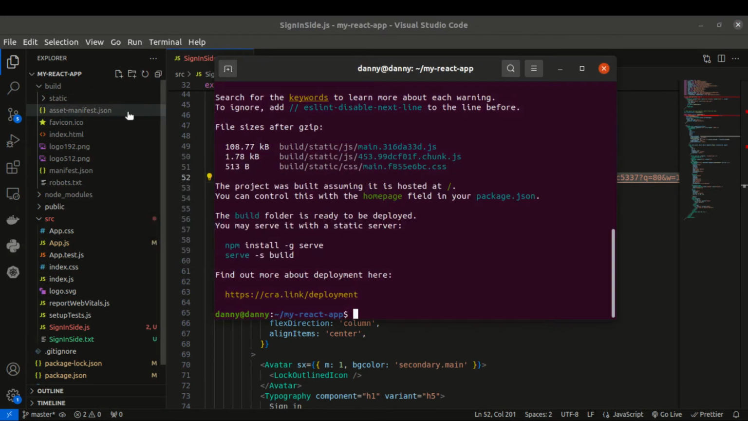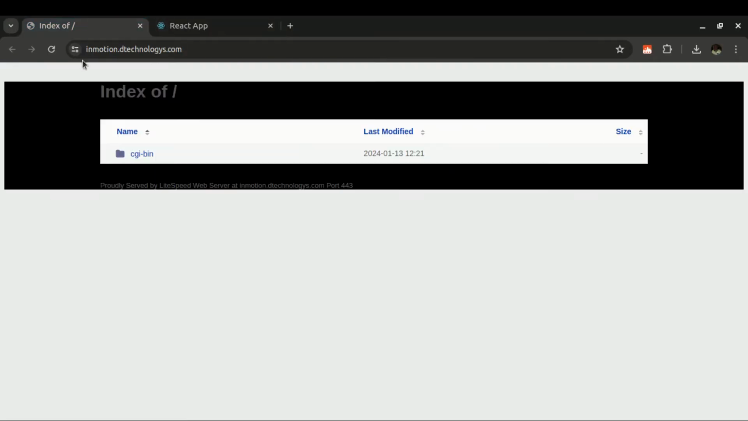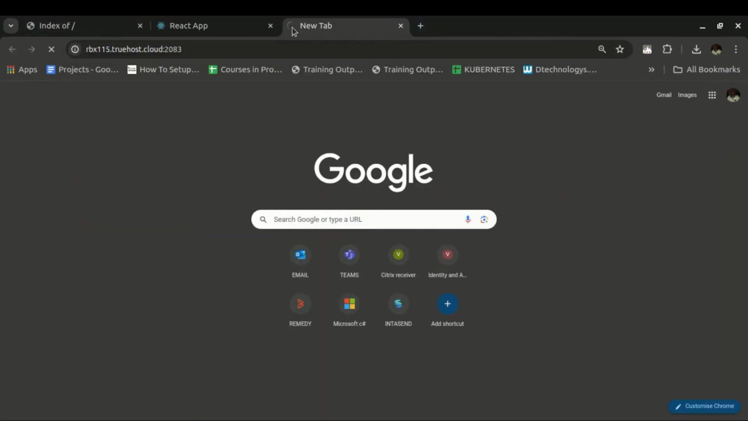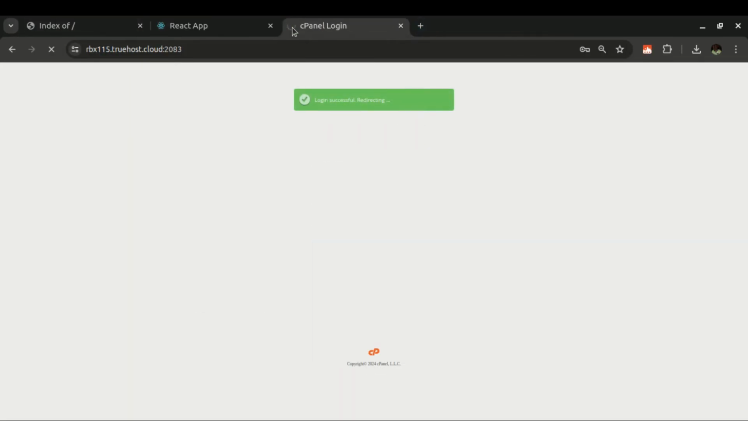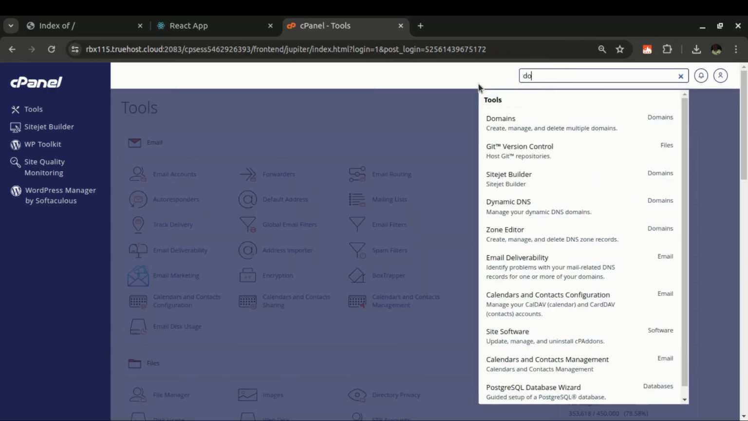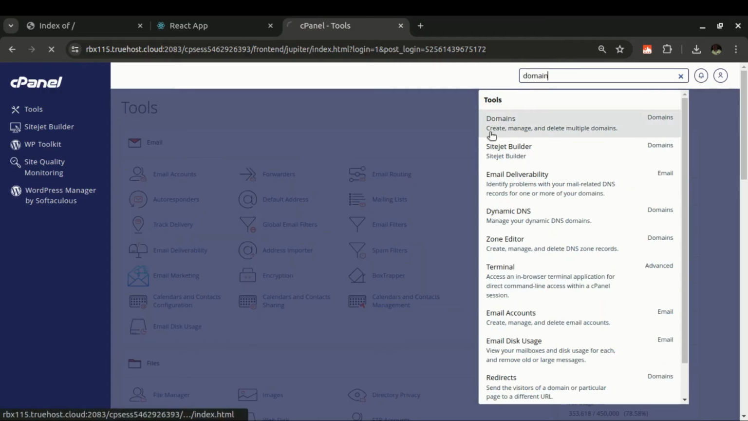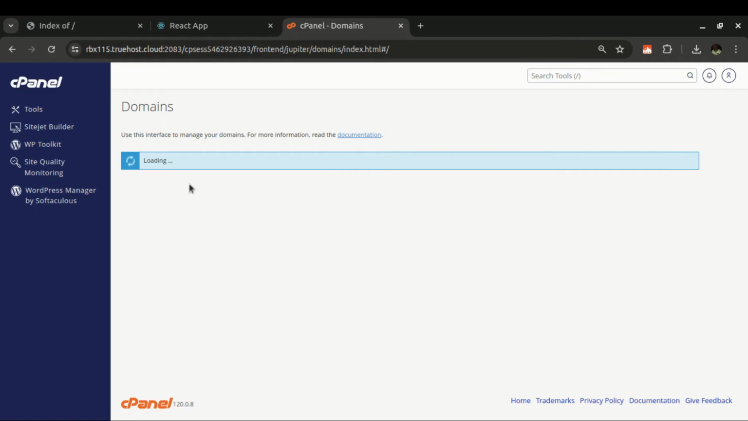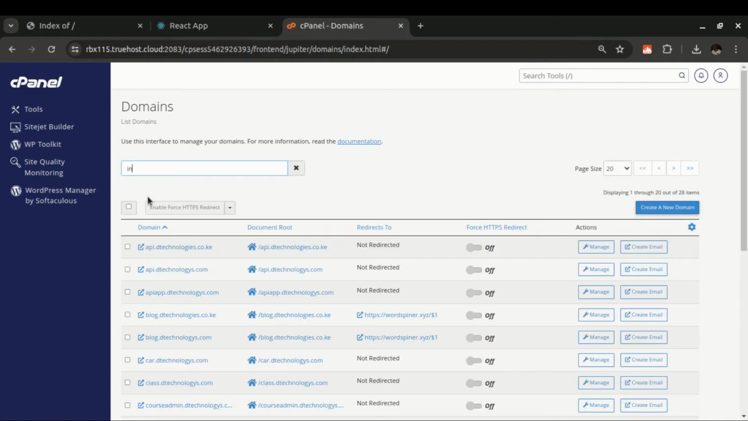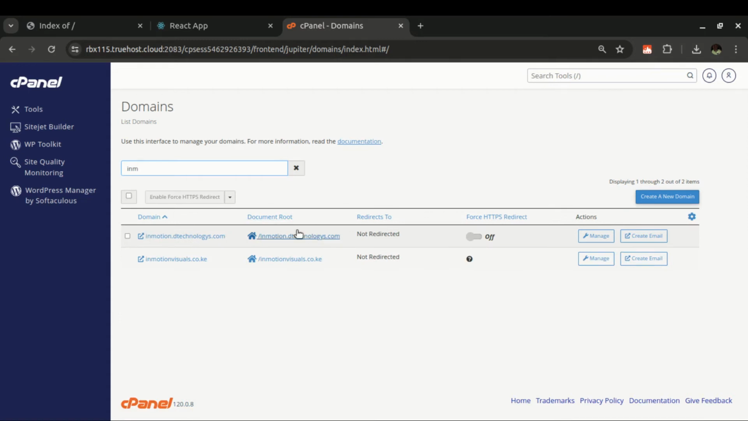Alright, so with me I have a subdomain here that doesn't have a website, so this is what I'll be using for this deployment. So the first thing, I need to log into my server. I'll be deploying it on cPanel, and then I need to go to domains. Then I search for this particular one. Need to go to this.